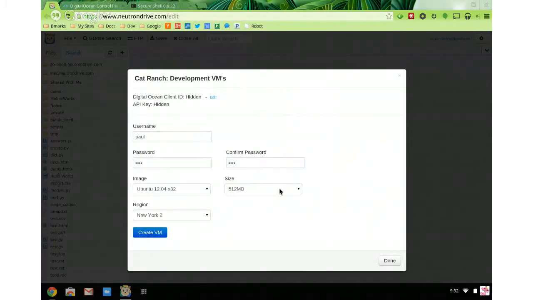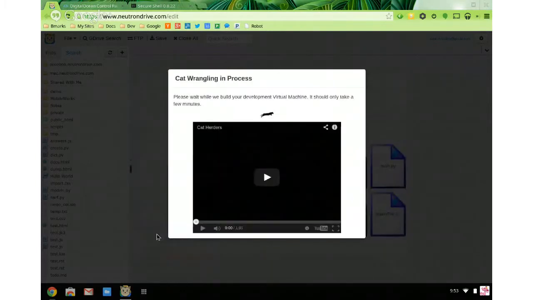Alright, so now we want to pick the size. Like I said, pick the smallest size. That will be $5 a month. You can check their pricing for the rest of the sizes. And then pick which region you want your virtual machine to be at. Pick whatever's closest to you. If there's nothing that's that close, that's alright. They're still going to be pretty fast. Alright, so let's go ahead and create this VM.